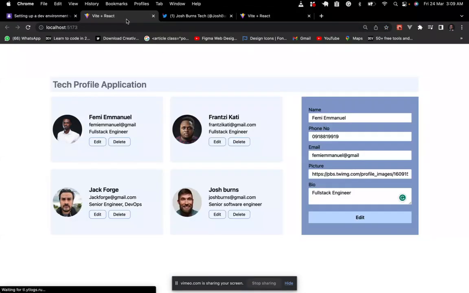So this is the final tutorial. There's an edit effect, and then we're able to delete, we're able to create. We're able to use a basic CRUD application, and this is a tech profile application.